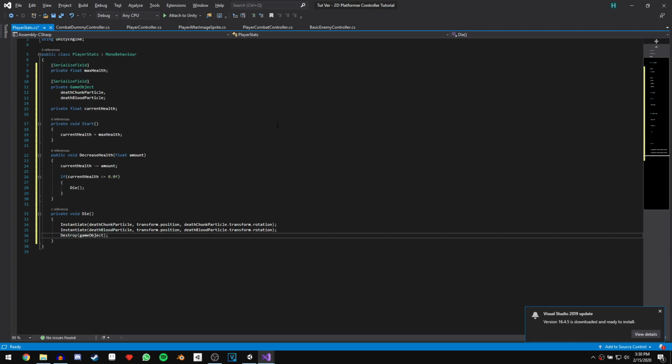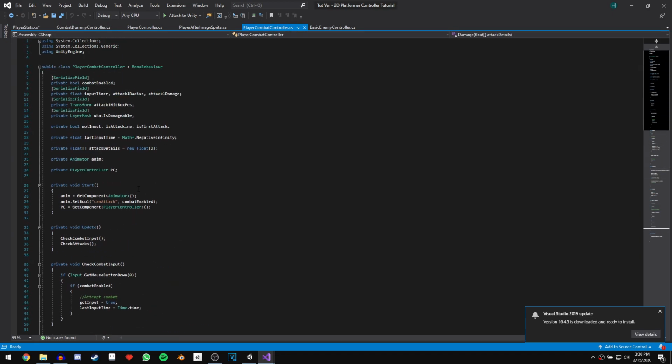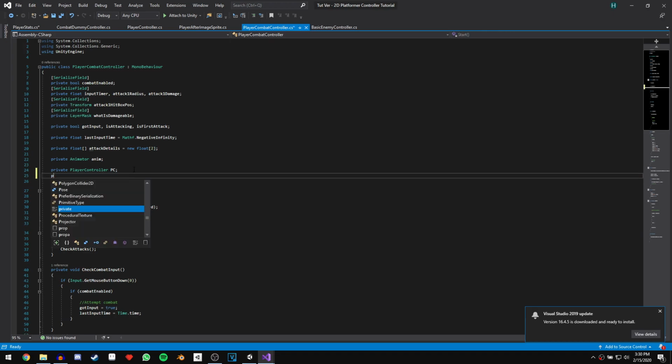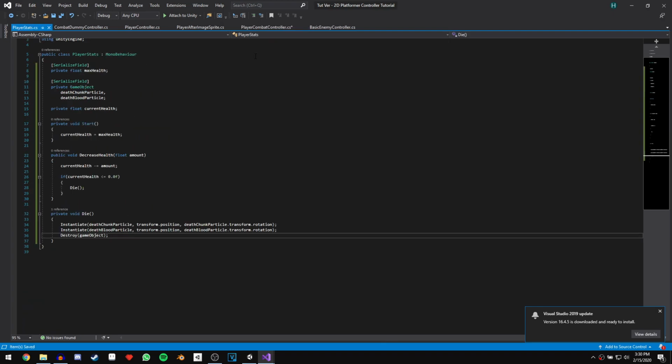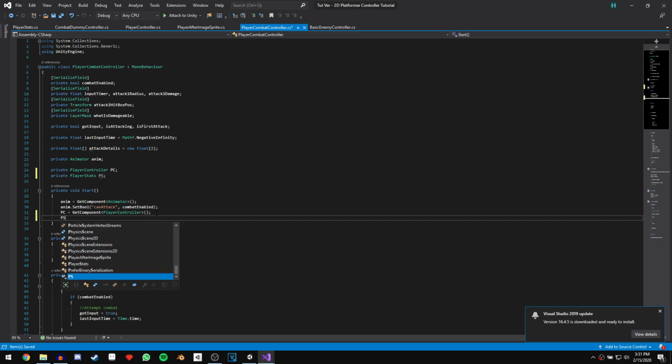So now to call our decrease health function, we need to come to our player combat controller, and then in our variables, we need to make a reference to our player stats script. So we'll say private player stats, and I'll just call it PS. Don't forget to save your player stats. And then in start, we'll say PS equals get component player stats.